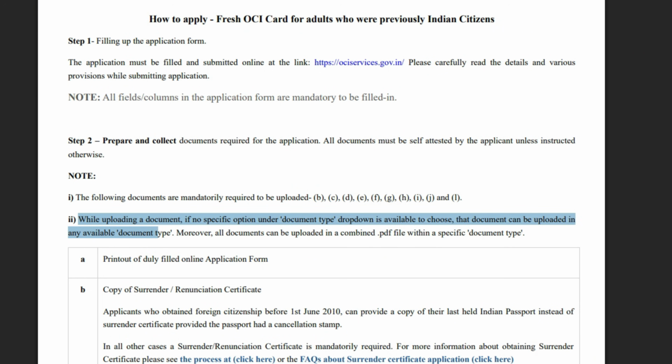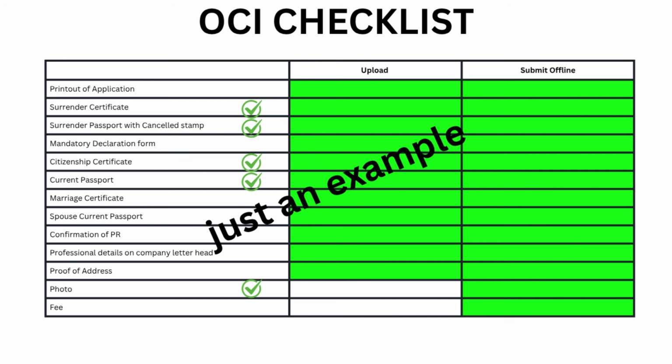While uploading a document, if no specific option under the document type dropdown is available to choose, the document can be uploaded in any available document type. Moreover, all documents can be uploaded in a combined PDF file within a specific document type. So with this, now you see the surrender certificate: you uploaded the surrendered passport where even the cancelled stamp is there, and front and back page, everything is uploaded.